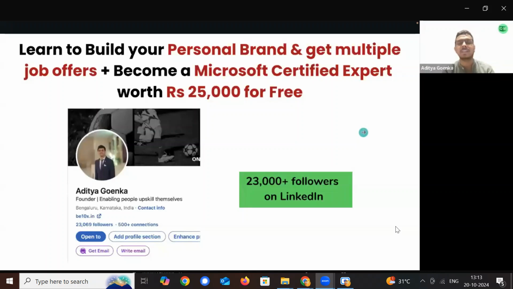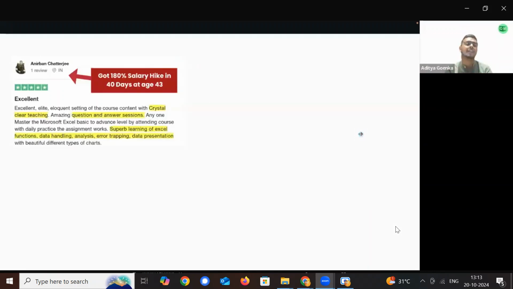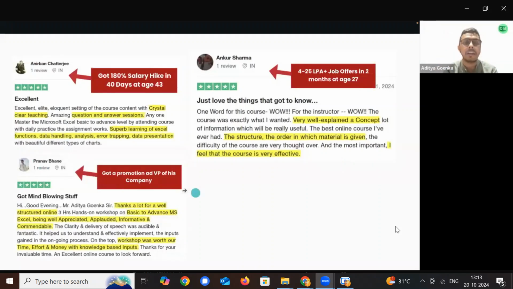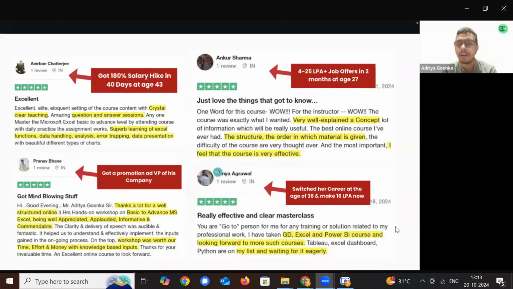So guys, the students who have attended this masterclass over the last couple of years have absolutely loved it. Talking about Anirban, he got a 180% salary hike in 40 days at the age of 43 after joining the masterclass. Talking about Ankur, he got 4 to 25 LPA plus job offers in just 2 months at the age of 27. Talking about Pranav, he got a promotion and became a VP of his company after joining the masterclass. Talking about Tanya, she was able to switch her career at the age of 36, and now she is making 16 LPA from her job. So all of these people have been able to achieve great results from the masterclass.